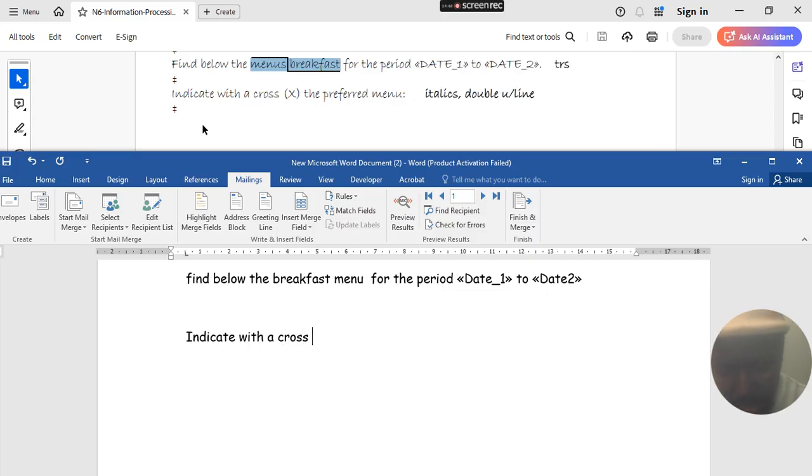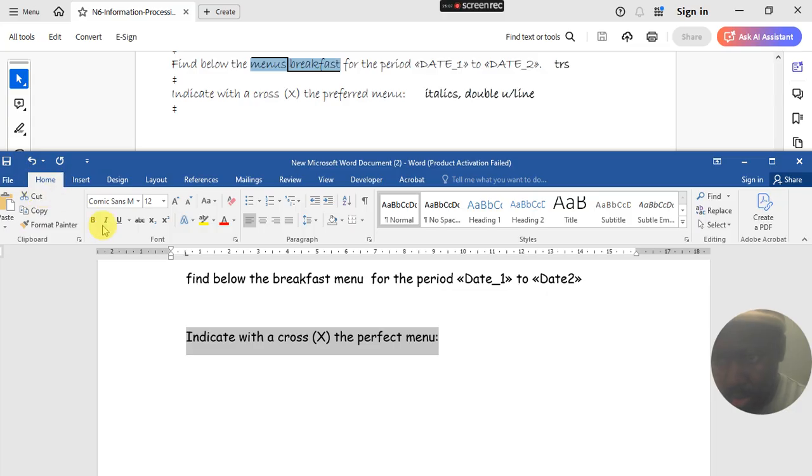Open bracket, cross, indicate with a cross, the perfect menu, and then colon. And then there is manuscript signs: italic, double, bold, underline. So let's start with double underline, and then italic and bold. No, this is not bold, double underline only. Okay, sharp. And then we go underneath, we remove italic and underline.